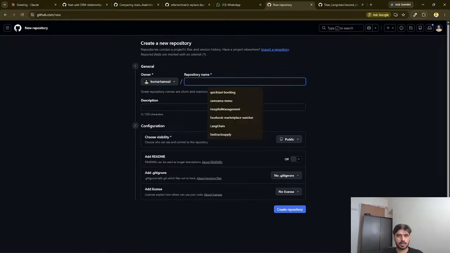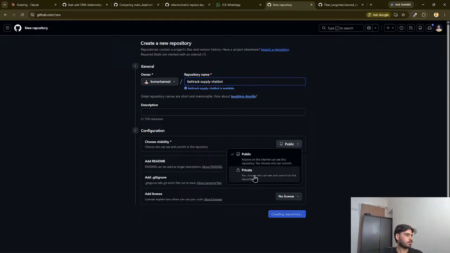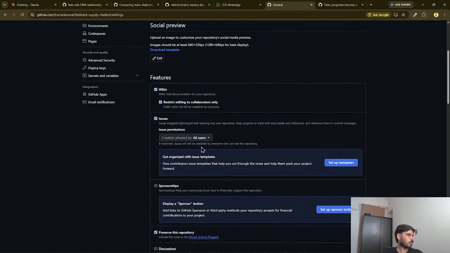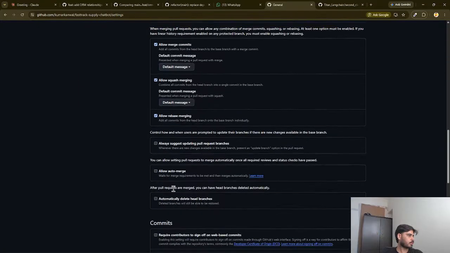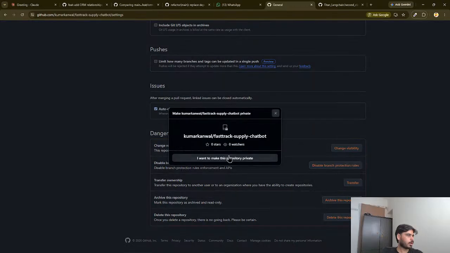So we will try the repository name the same as the folder name, supply chatbot. One more thing we need to do over here: I want to make the visibility private.